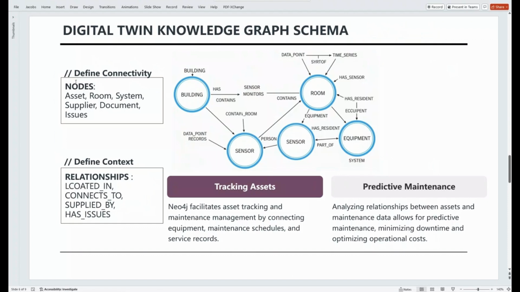So here, in nodes, you have all of these different assets, rooms, systems, and then relationships, such as located in. For instance, this specific equipment is located inside a room and it is supplied by a specific system, and it might have some issues. If you are relying on some of this data which comes through sensors, then this could be a good way of visualizing this data.